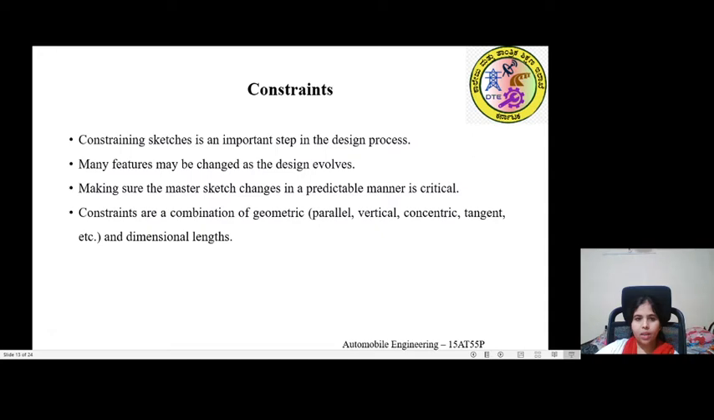So now let us come to constraints. Constraining sketches is an important step in the design process. Many features may be changed as the design evolves. Making sure the master sketch changes in a predictable manner is critical. Constraints are a combination of geometric relationships like parallel, vertical, concentric, tangent, etc. and dimensional lengths. These geometric relationships we have already learned in the previous session.